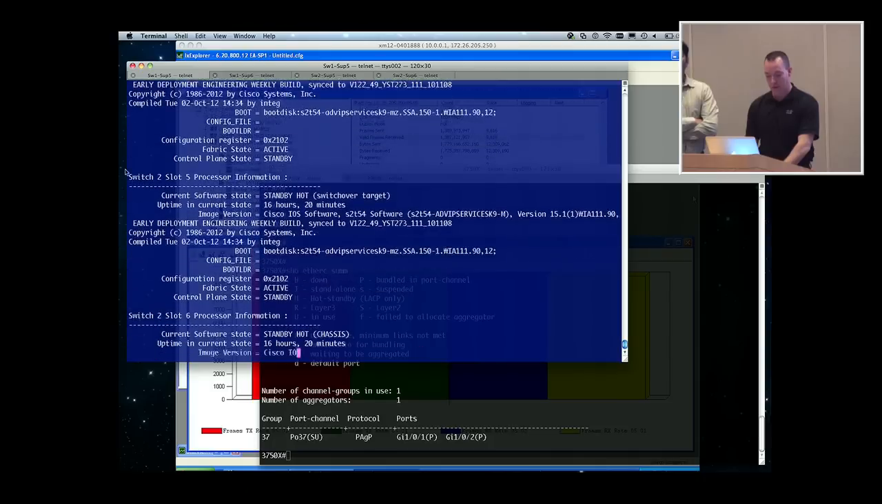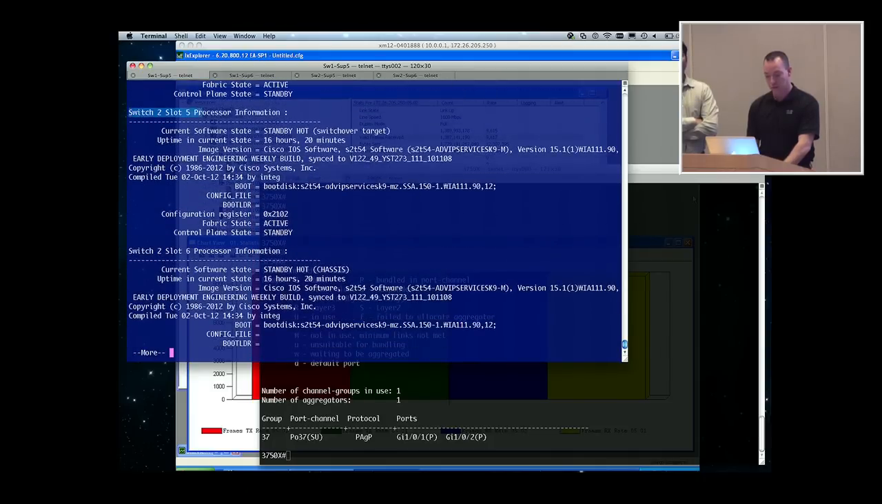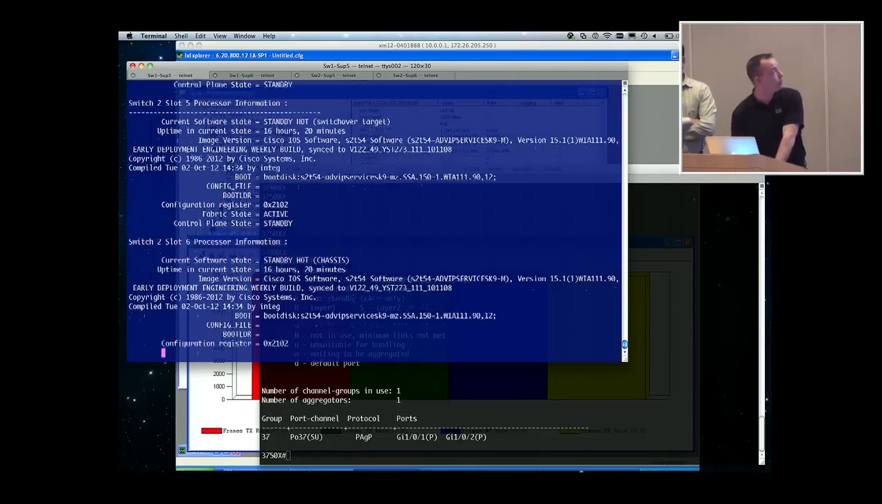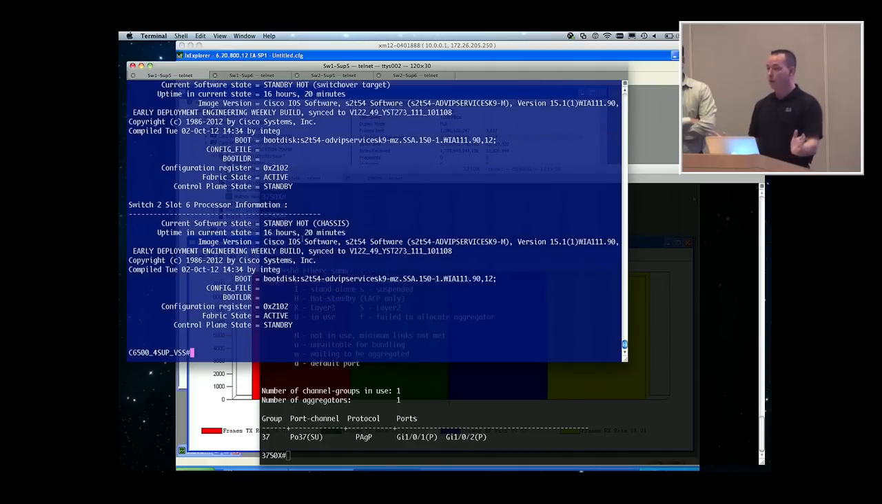And then again, the other switch 2, slot 5, he's now the switchover target, right? So that means he's my SSO standby. So it's still traditional VSS, SSO between the 2, but I've also got the in-chassis standby and active. And then again, on switch 2, slot 6, the standby hot chassis. Is everybody good with that? Okay.